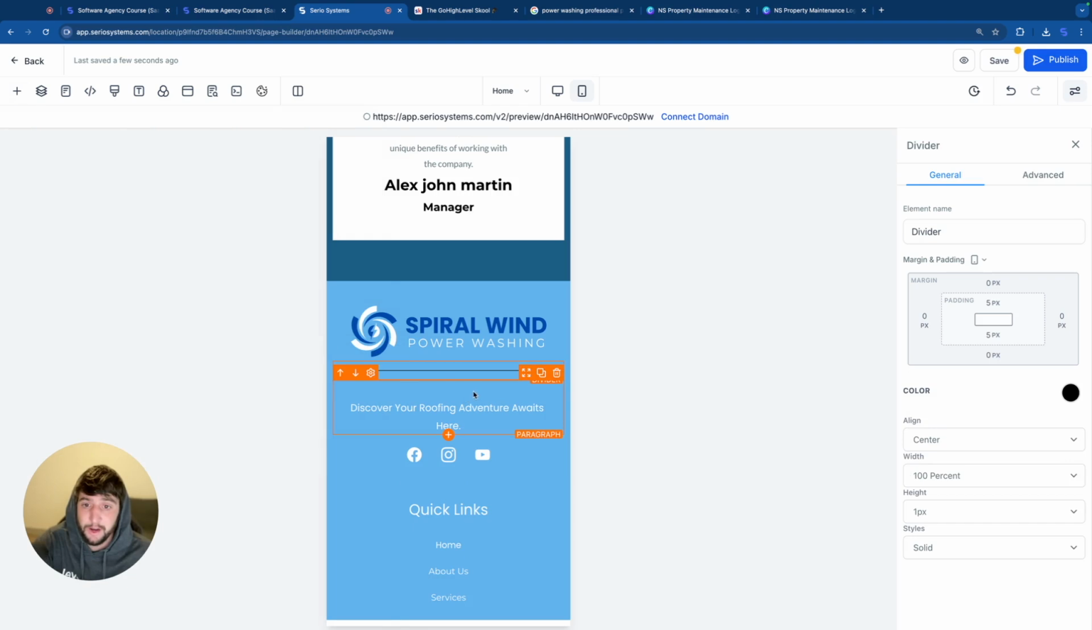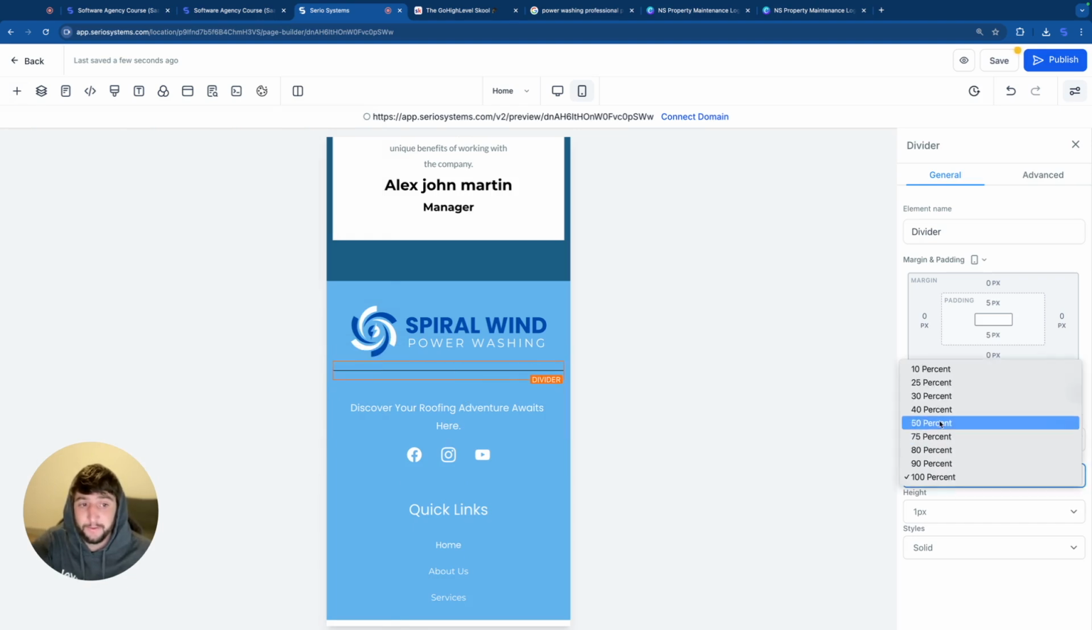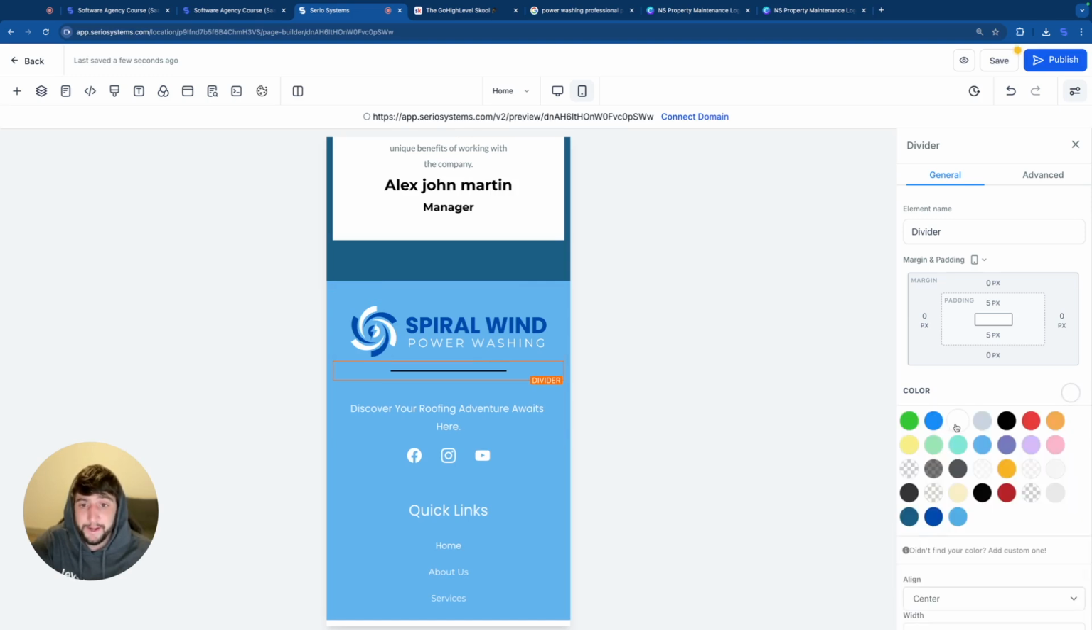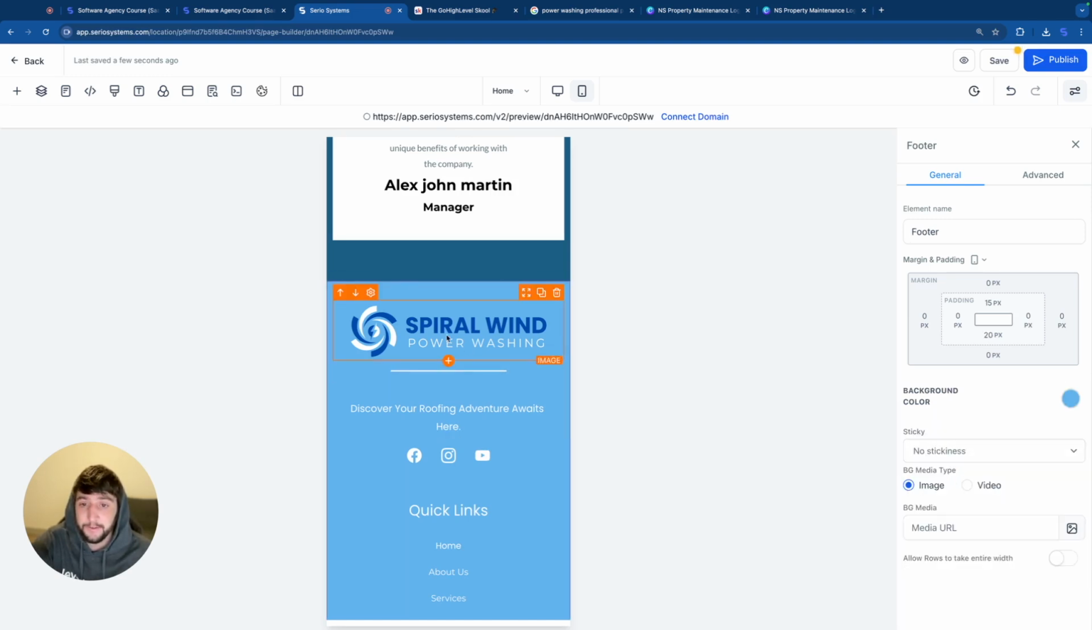I'm going to drag, drop it, and I'm going to change the width from 100% to about 50. I think that looks pretty good. And then I'm going to change the pixels to about 2. Perfect. Let me see what the color scheme looks like. I'm going to change that to white, and I think that looks pretty good. So I just added a little divider. I might change it later.